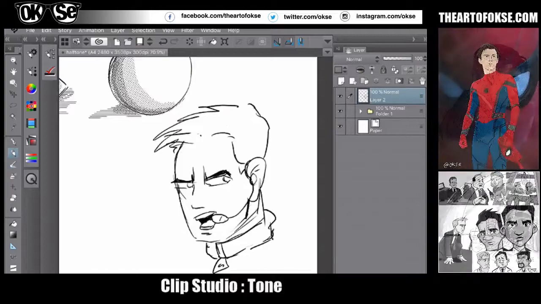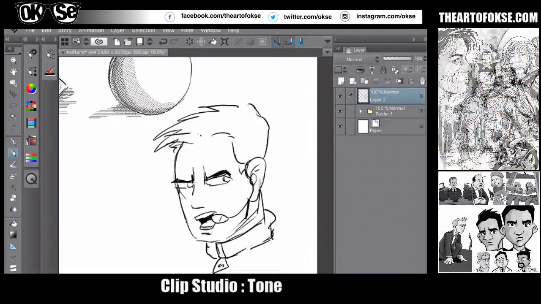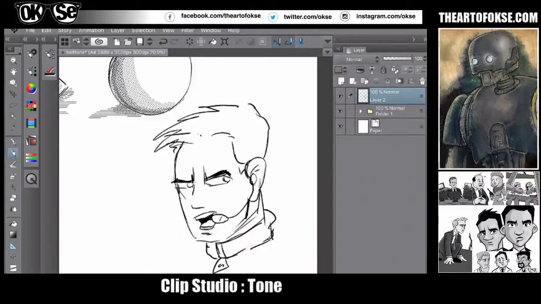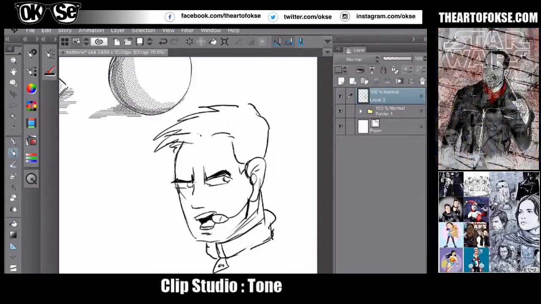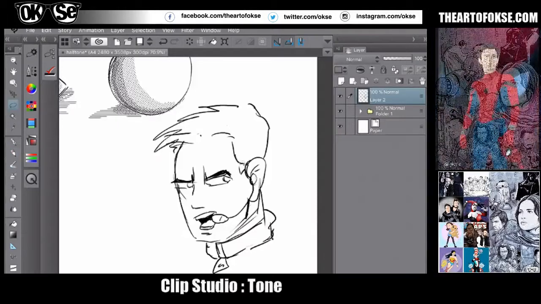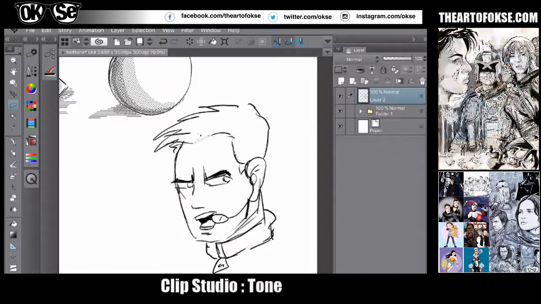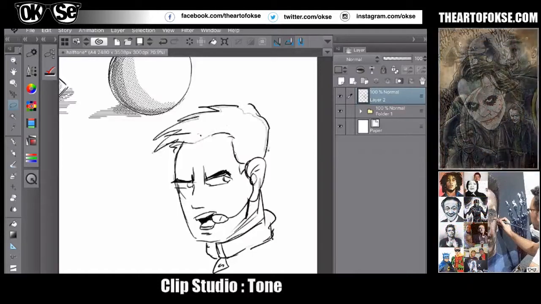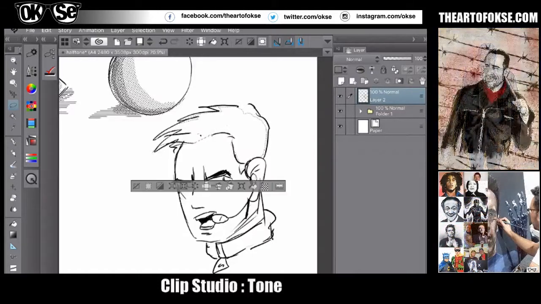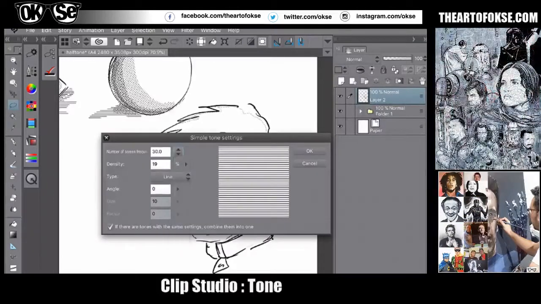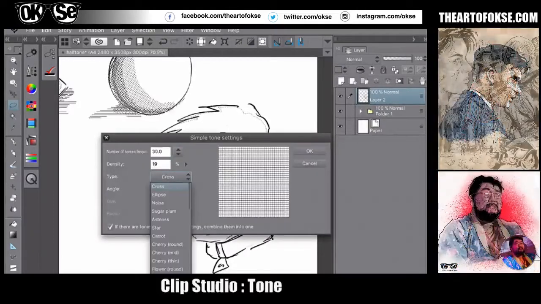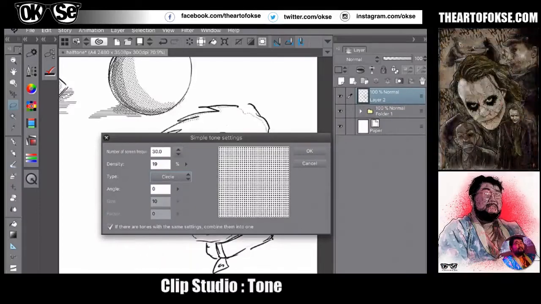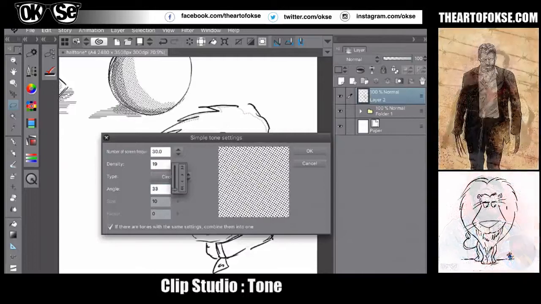Okay, and now let's go in there with our halftones and just do a little bit of experimenting and see what we can do. I don't want him to have white hair, so I want him to have a darker shade of hair. So what we're going to do, we're going to get our marquee tool and select his hair. Let's go in with the tones. Let's see what tones we've got. We've got cross. Let's go for the circles and let's angle them off.